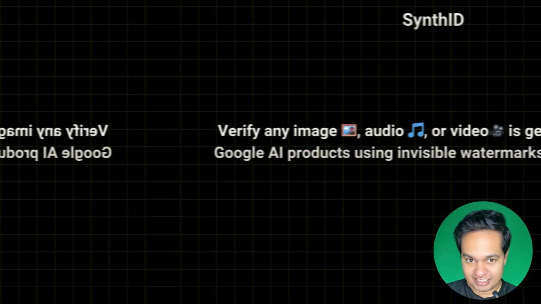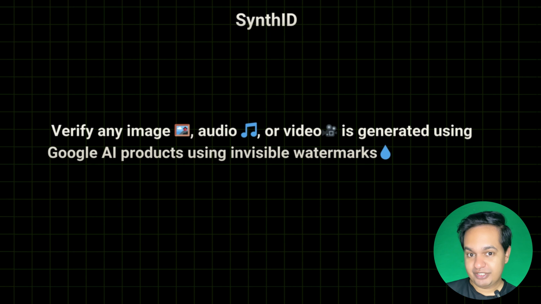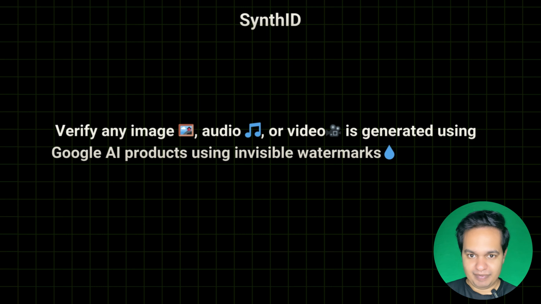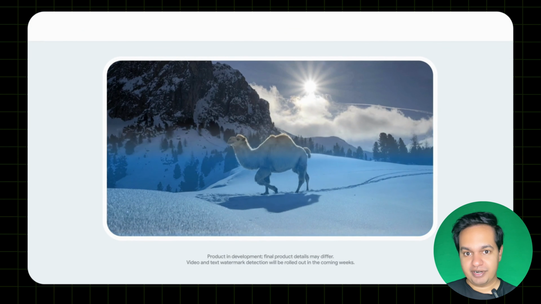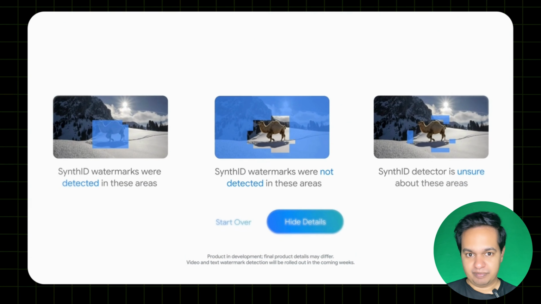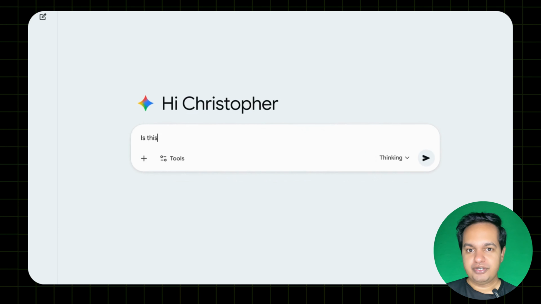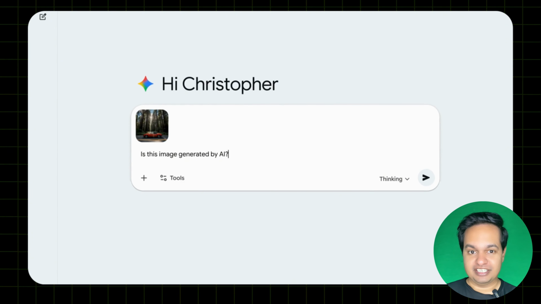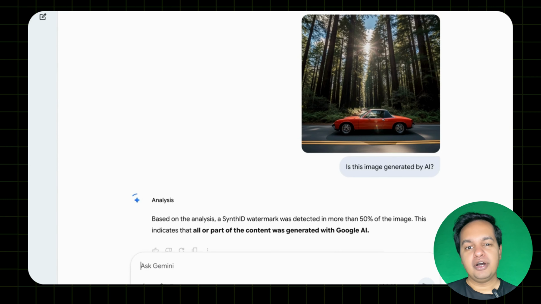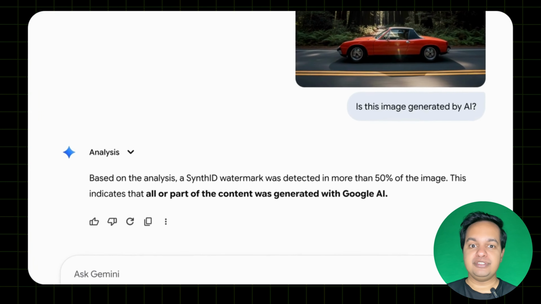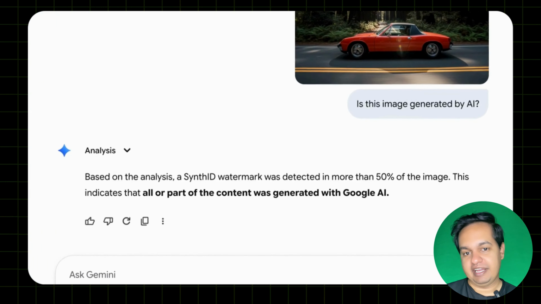Along with the relaxed censorship, Google now allows users to verify whether any image, audio, or video was generated using Google AI products through invisible watermarks called SynthID. To check, all you need to do is upload an image to Gemini and ask if this image is generated by AI. This works with screenshots as well, but only for content created using Google's generative AI tools.